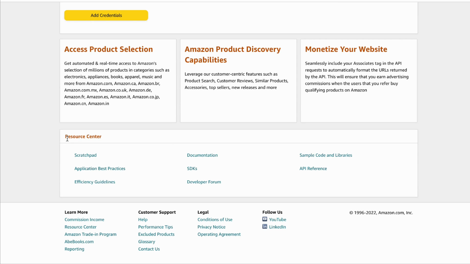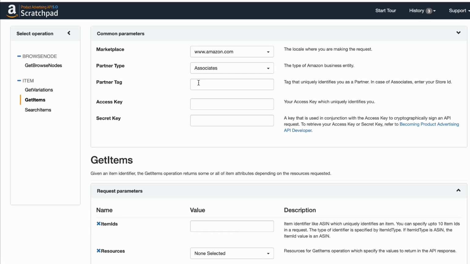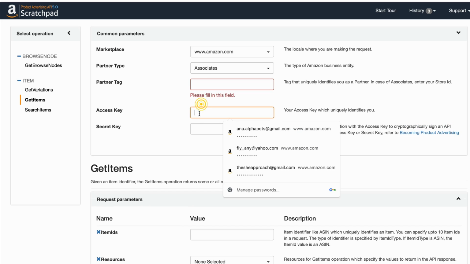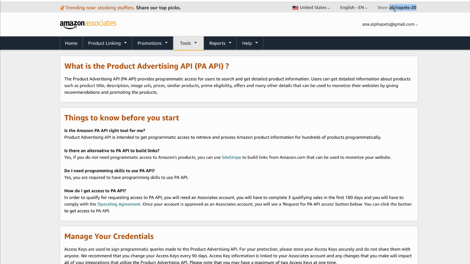Then go down to the Resource Center under Scratchpad. Once you get here, ignore everything else and just go to Get Items and then fill out manually your partner tag, access key, and secret key. For the partner tag, it will be on Amazon just here in their store.